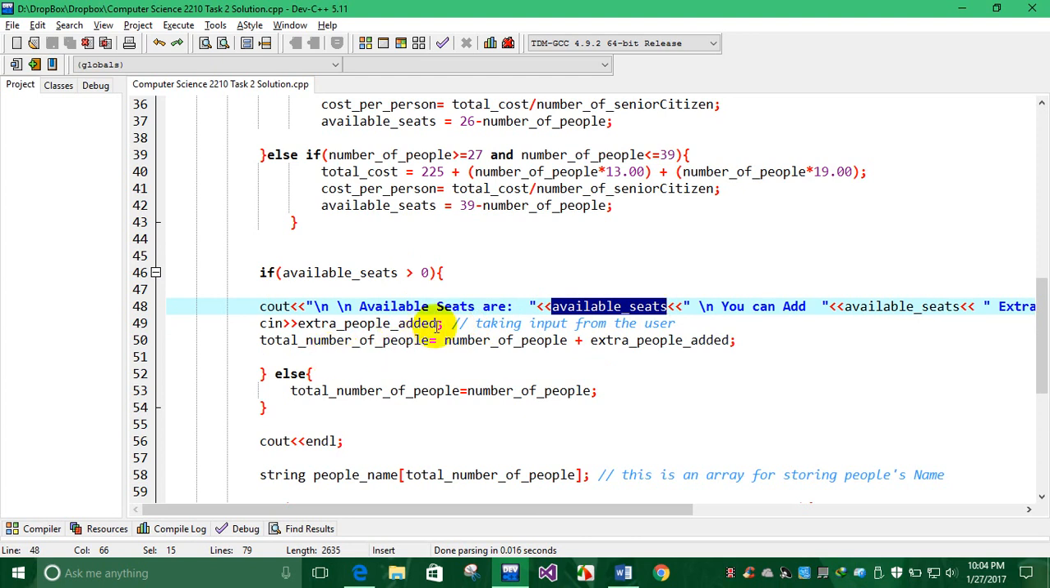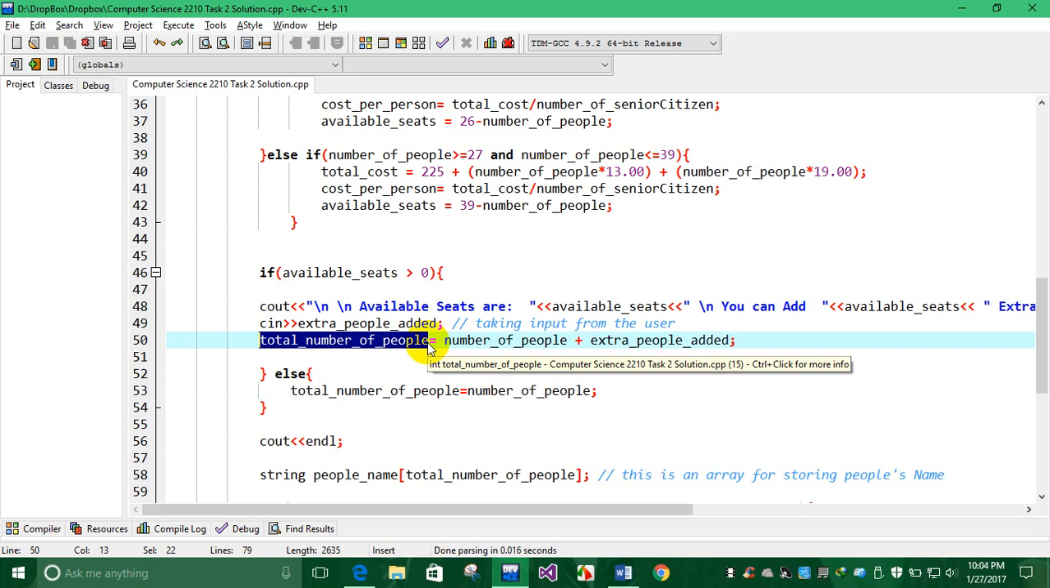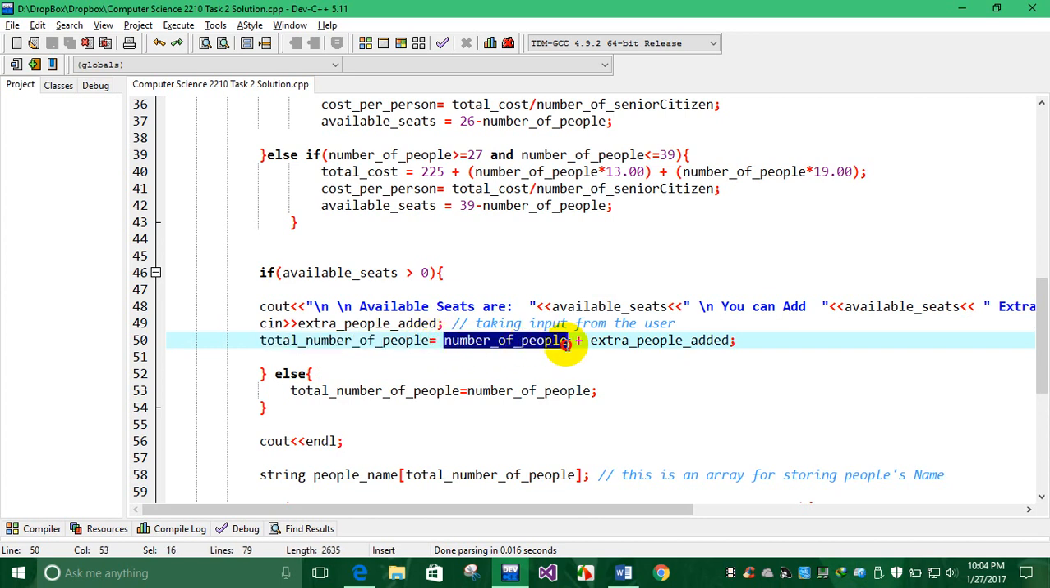After taking input from the user, I'll calculate the total number of people. The total number of people is the number of people plus the extra people added. That is the total number of people going on the outing.